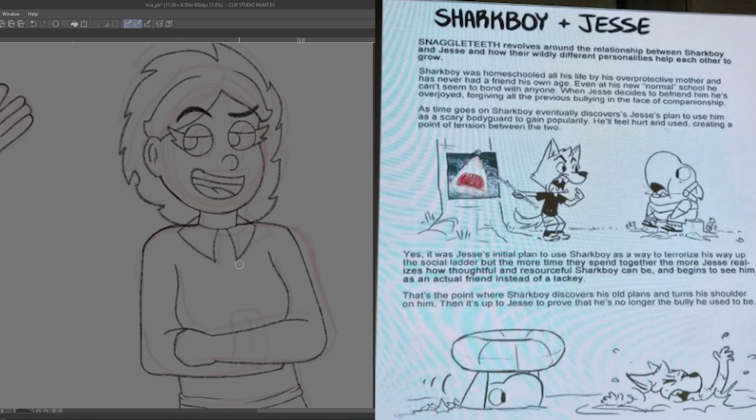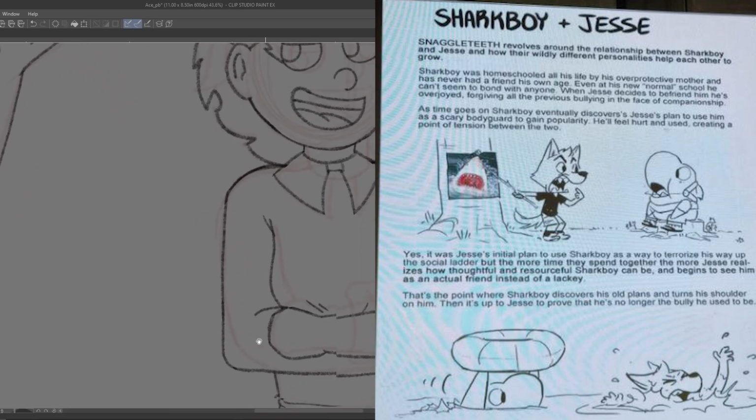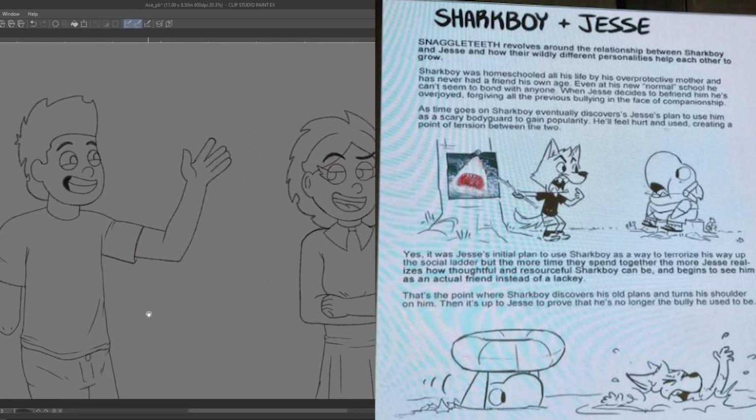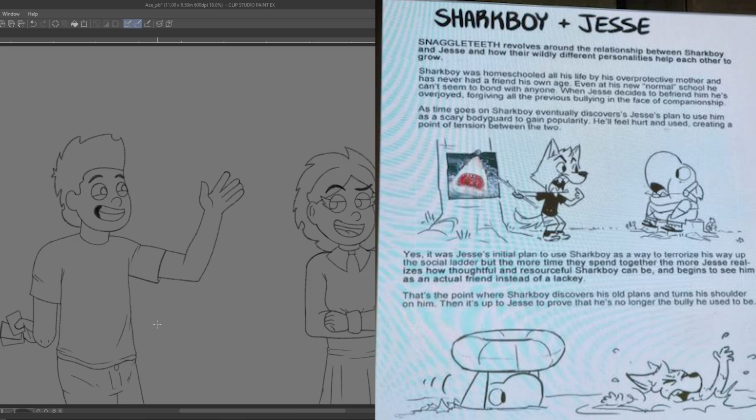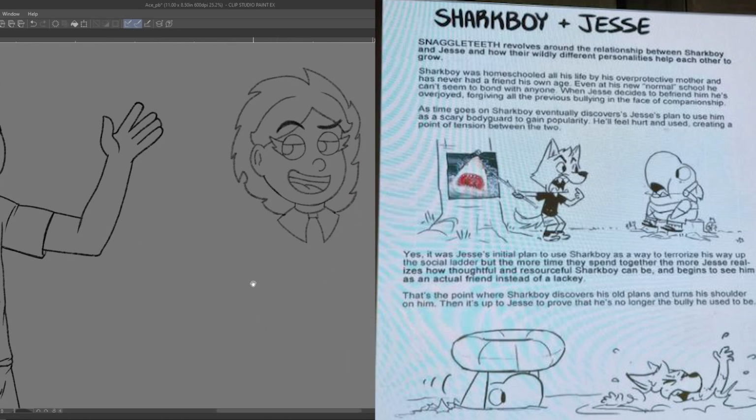This, I think, is very important because not only does it give more examples of how our characters act, but it shows and describes ideas that are important to the story. So let me break it down. The top half of the page is basically describing the relationship of Shark Boy and Jesse. Shark Boy wants companionship and he finds it in Jesse, but eventually gets hurt when he finds out why.